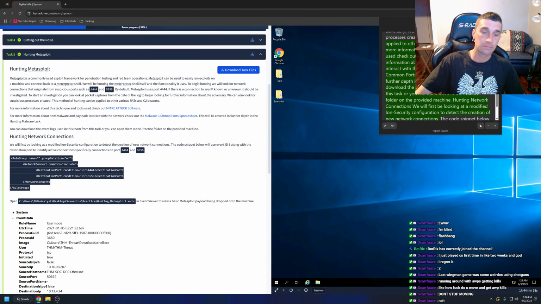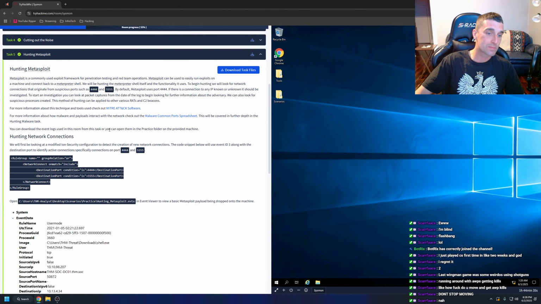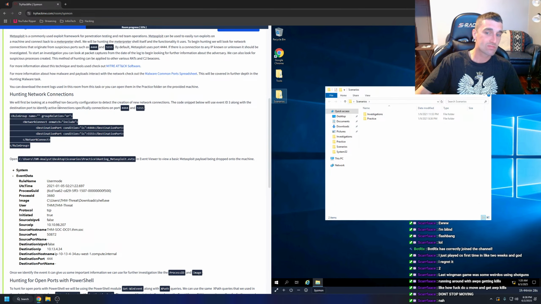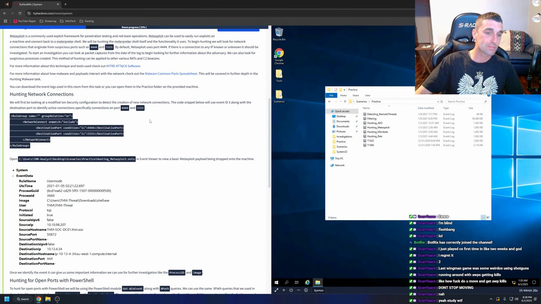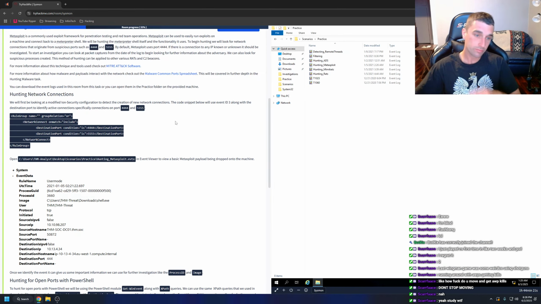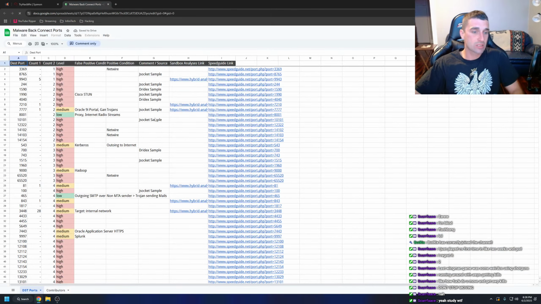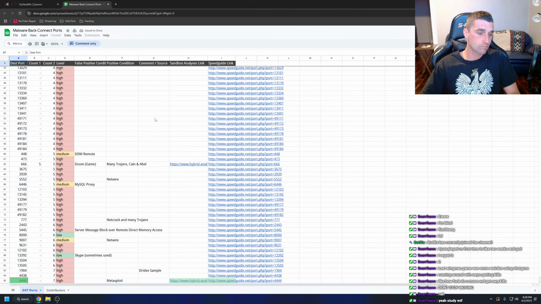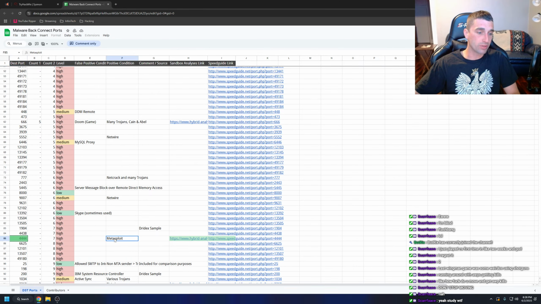The event logs used in this room from this task, or you can open them in the practice folder on the provided machine. Hunting network connections. We will first be looking at a modified Sysmon configuration to detect the creation of new network connections. The code snippet below will use event ID 3 along with the destination port to identify active connections, specifically connections on port 4444 and 5555. That is Metasploit.